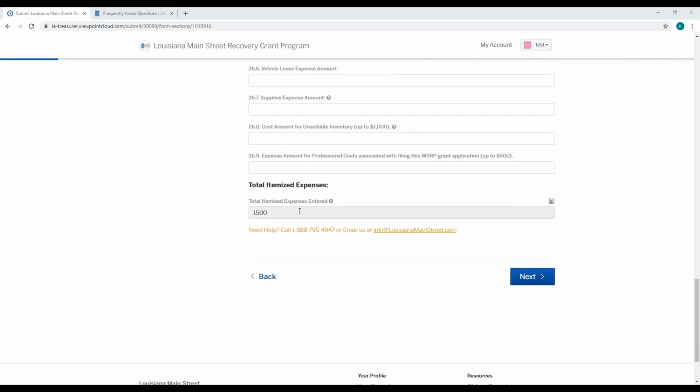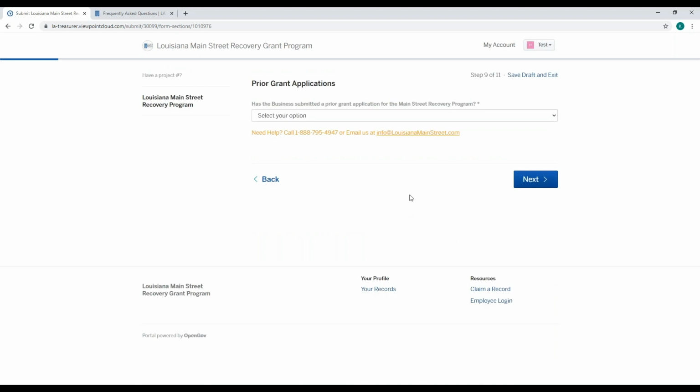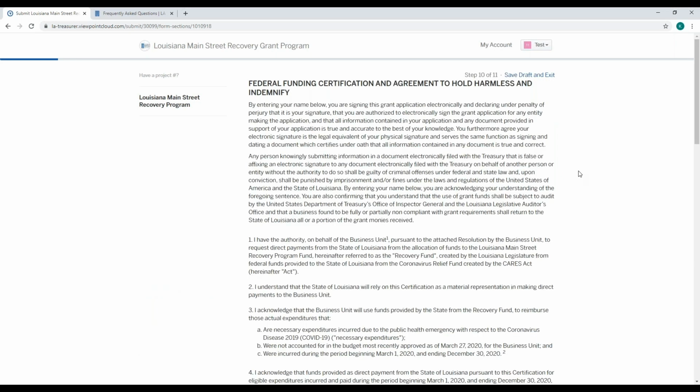At the bottom of the screen, you will see a total of the itemized expenses for which you are claiming in this application. You are now at step 9 of 11. Has the business submitted a prior grant application to the program? You are now at step 10 of 11. Please remember, at any time, you may save your draft and exit and come back to the application.